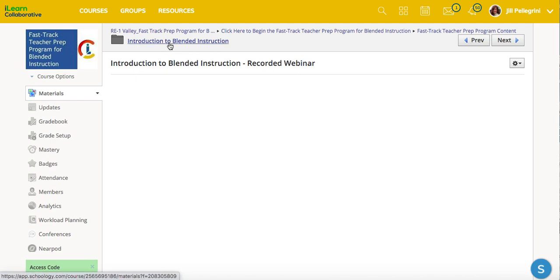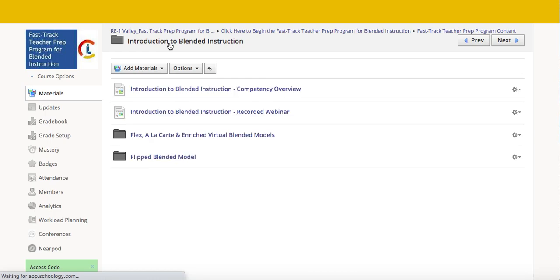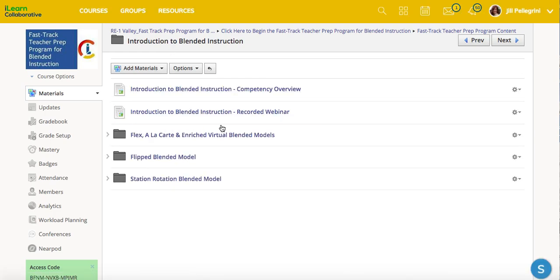We're going to use our breadcrumb and go back to the folder again. Now for this competency, I notice there are 3 folders within this competency. You are not completing work in each of these folders.